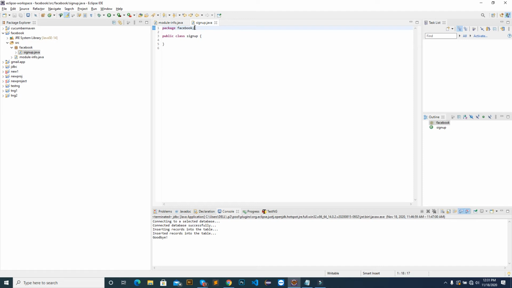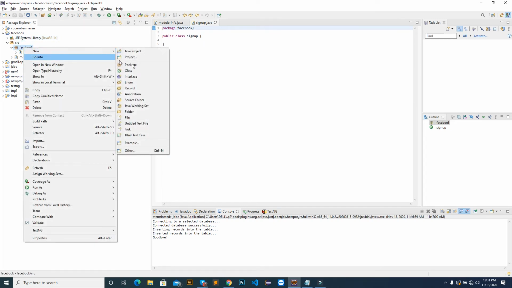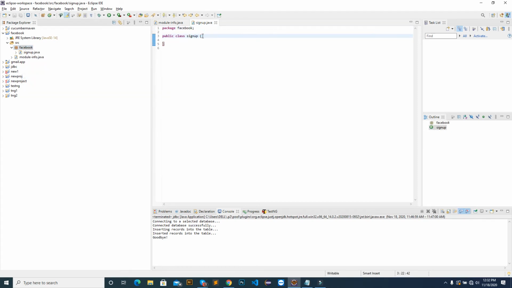There are sub packages also. For example, we can make another package here. Right click, new, and package. If sign up is not a class, because sign up has too many functions, for example 10 functions, then we cannot make it a class. We will use sign up as a sub package of Facebook. Sub package means a package inside a package, a folder inside a folder.